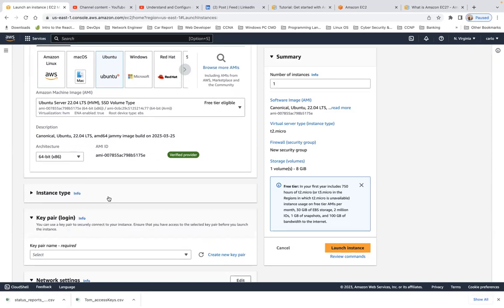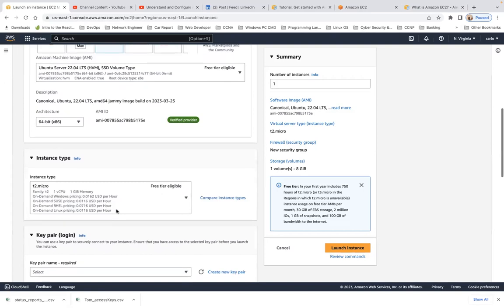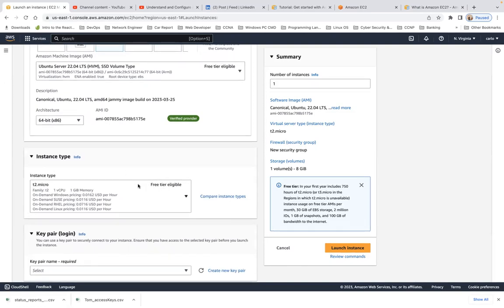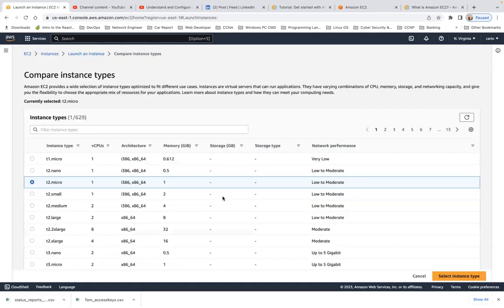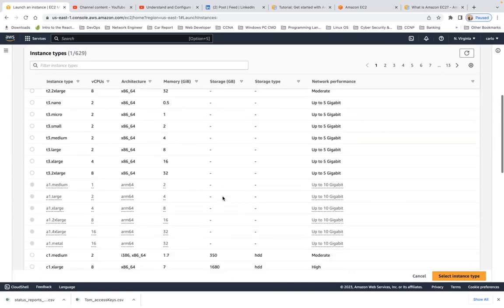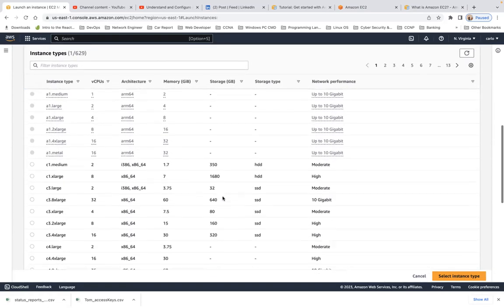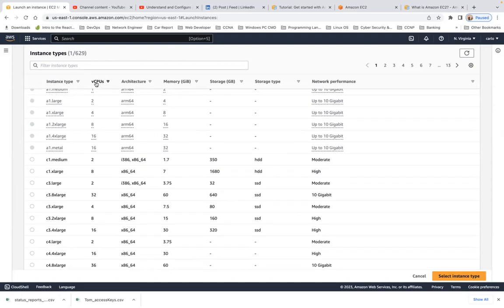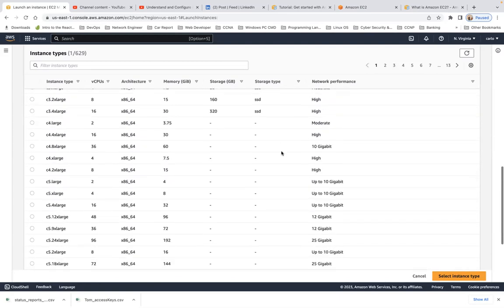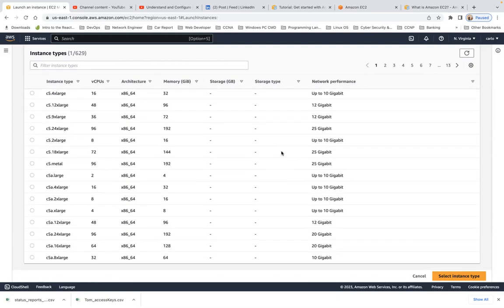Now, for the instance type, let me click here. On the instance type, you see it says that the instance that I chose is free tier, but you could compare instance types. Whatever instance you want to choose and what the capacity is, you see here the instance type, the vCPU, the architecture, the memory in gigabytes, the storage, the storage type and the network performance. So this is pretty handy. You could check this yourself.